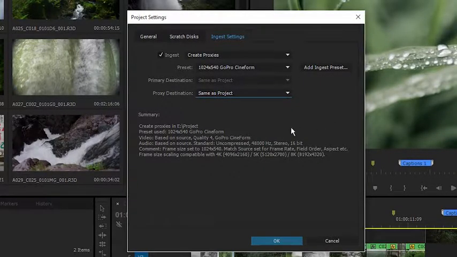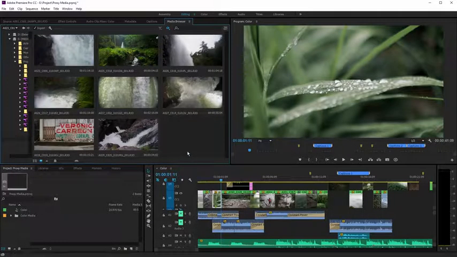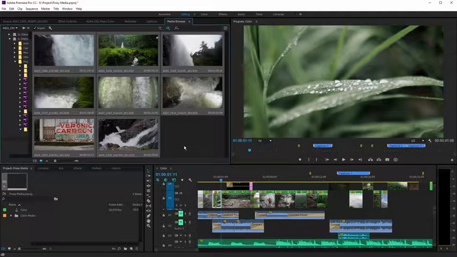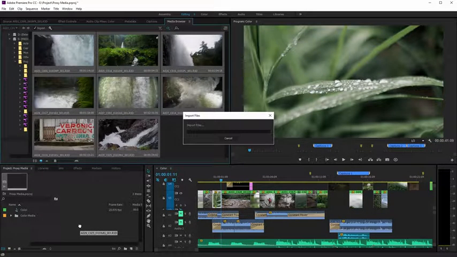I'm happy with these settings, so I'm going to click OK. And having done that, I'm going to go back to my media browser. I'm going to just select all here. So I've got 8 items selected, and I'm going to pull them into my project. I'm just going to drag and drop them as I would do normally.